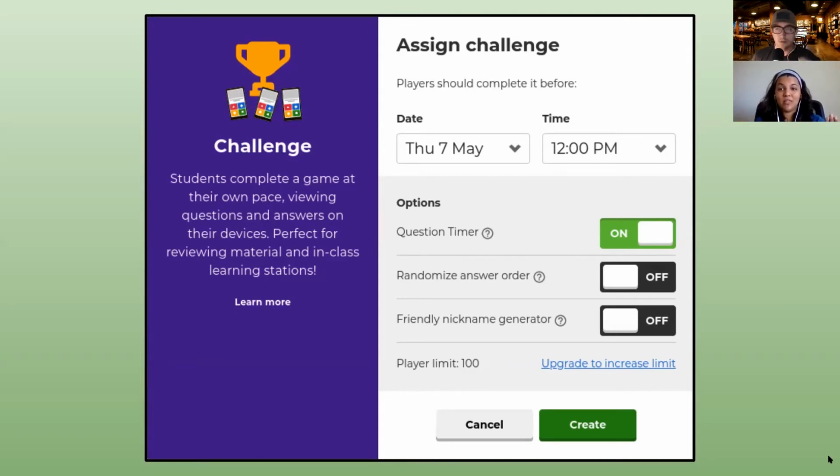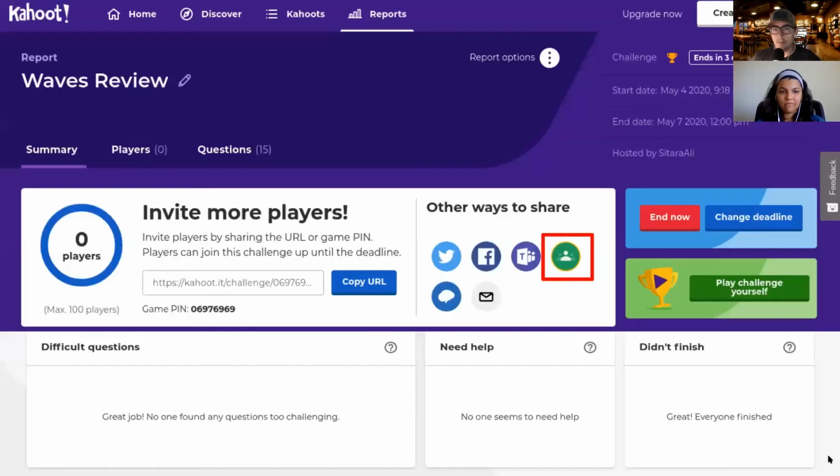So there are pros and cons for that. You know that everyone's going to have a great nickname, but you also don't know who's who if you're looking at the results. And then the player limit, you just have a limit of up to 100, which is the limit now. And then of course there's the whole pay us more money so that you can increase that limit, but 100 is usually good.